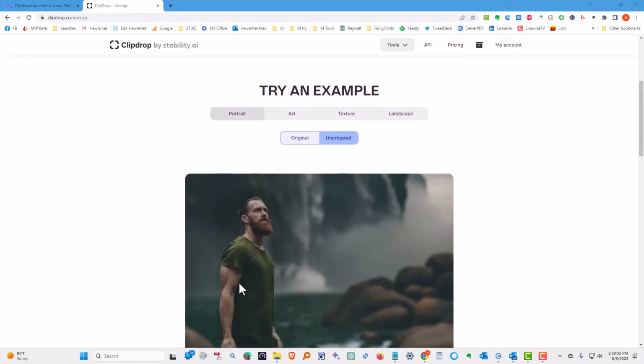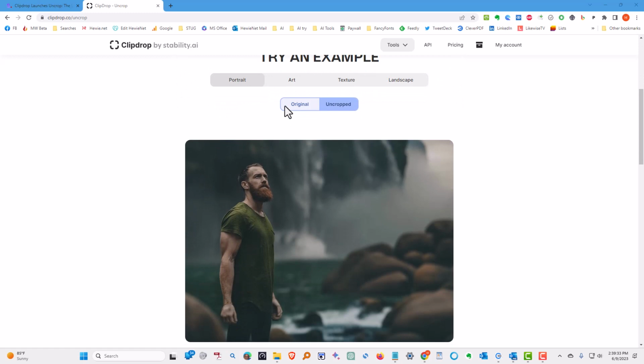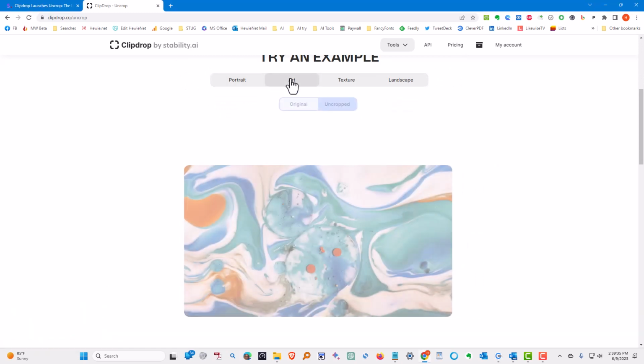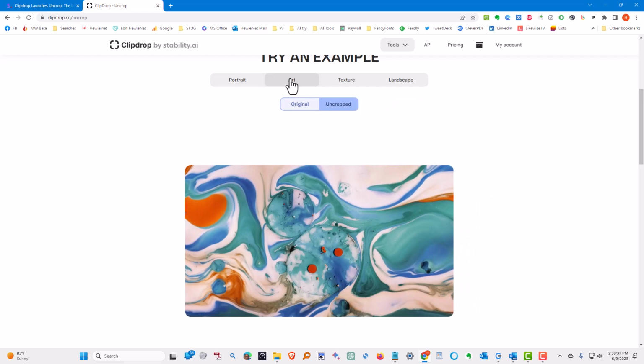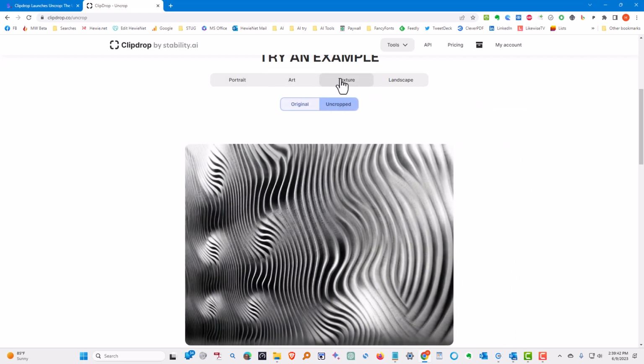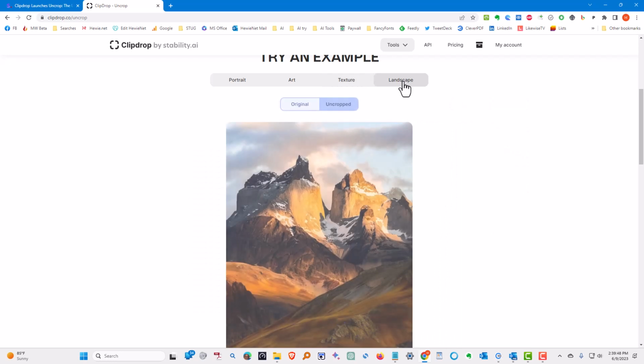There are four types of uncrops. There's portrait, which you see there. Then there's art and texture and landscape.